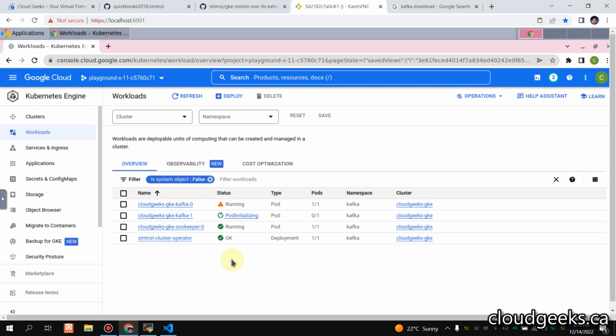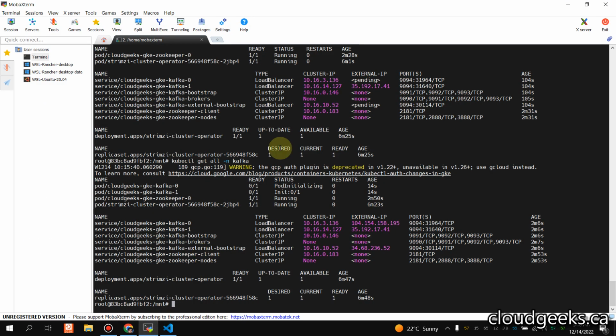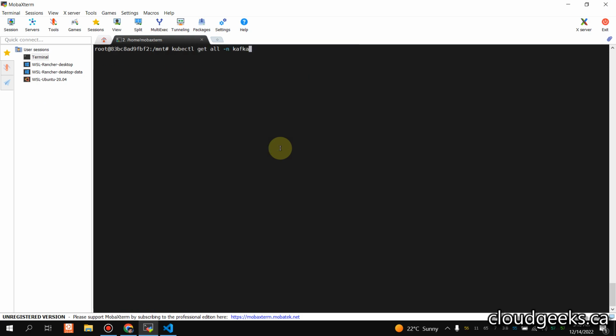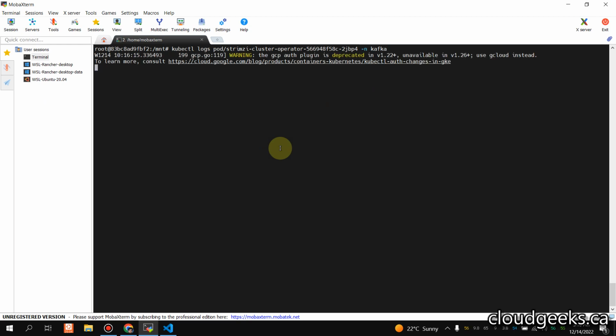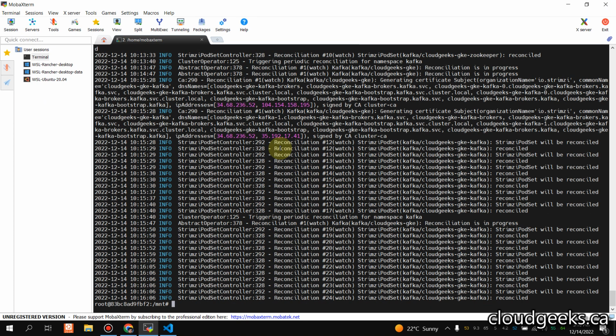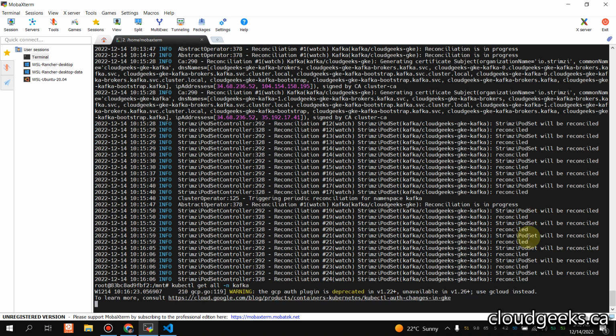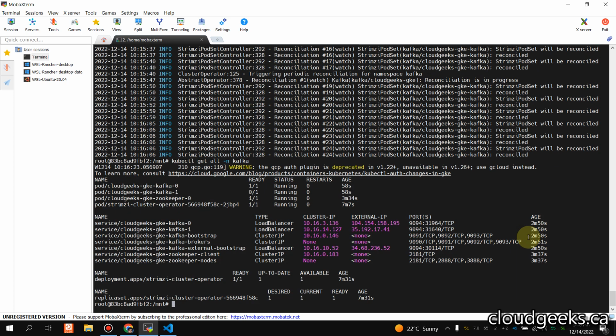Pods are now initializing, and if I check the logging, I need to check the logs of that particular cluster operator. You see, it has reconciled. Do use that command, kubectl get pods, all pods in namespace Kafka. Guys, definitely you need to change settings according to the strength of your cluster. For instance, regarding the resources, CPU and memory, you can increase that.